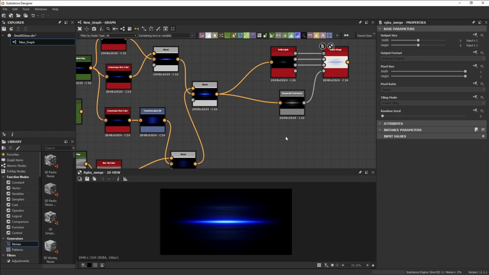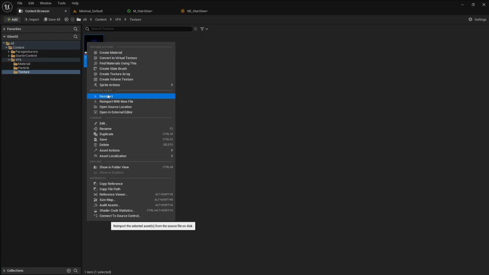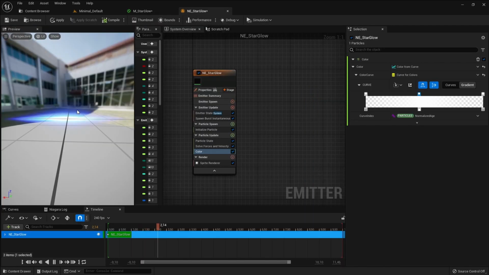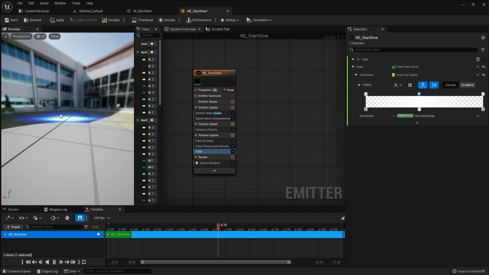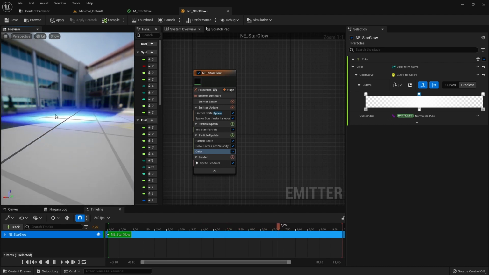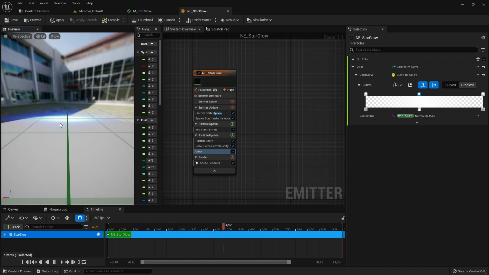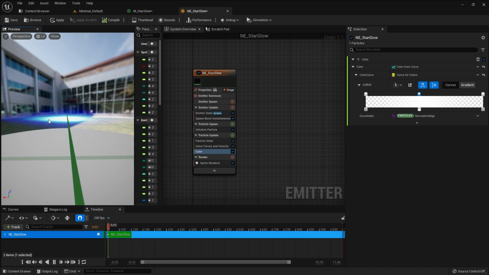Let's save it and bring it to the engine and see how it looks. So right click, re-import, and let's see if our texture looks better now. And that doesn't really look good. Those really bright edges here. This looks really low quality. Not good. Maybe we need to go back to Substance and separate the background from the flare. That way we have control over the color of both and they don't get in the way of each other. Maybe at the end that's the way to go.